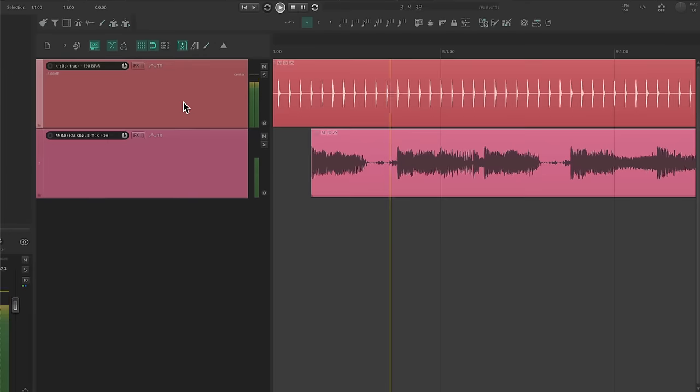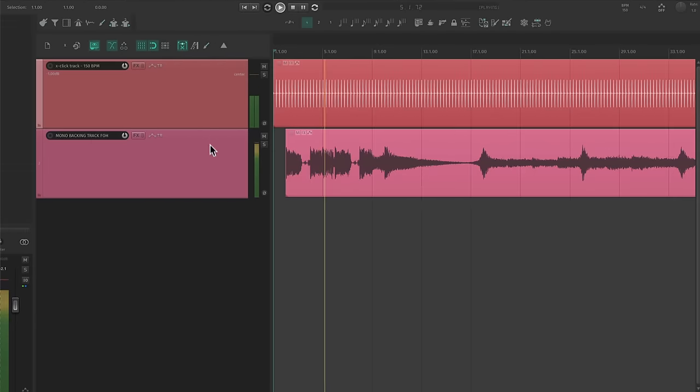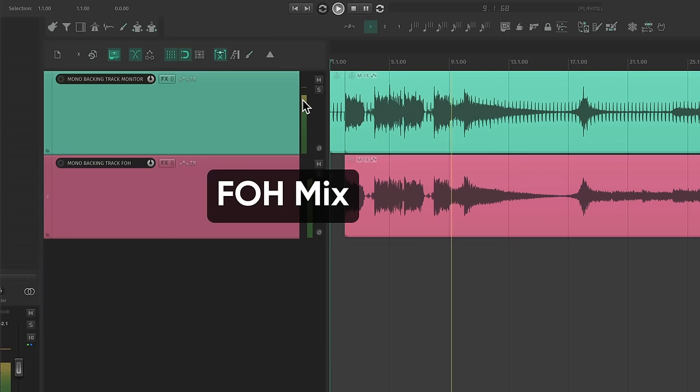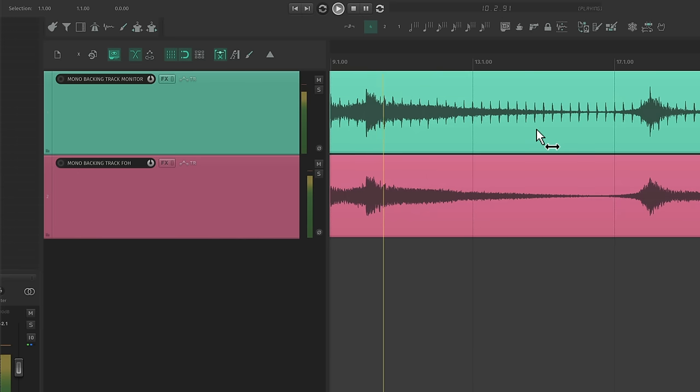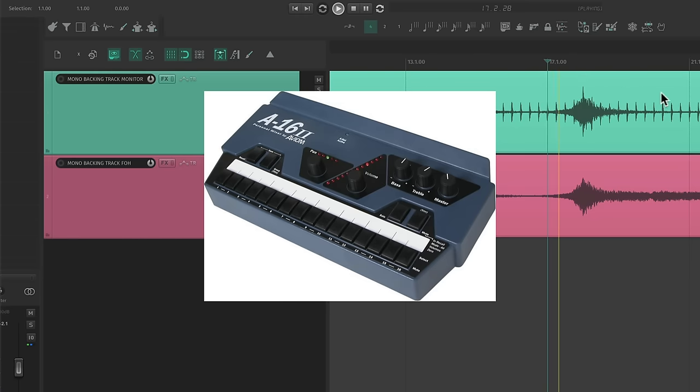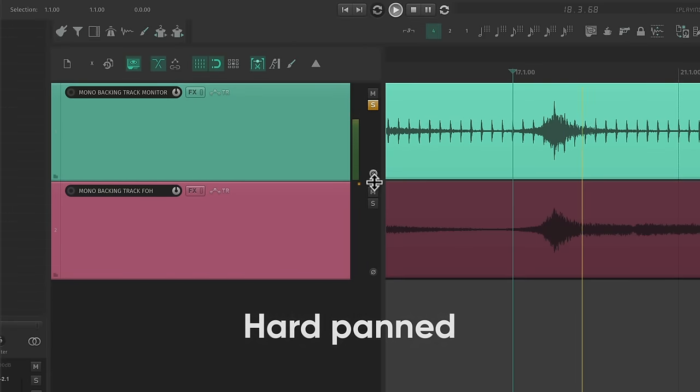If you want a click or cue track, or you just don't like performing to a mix that works for front of house, then create a second bounce of the backing tracks. Both should be mono. One will be the front of house mix and one will be the band mix. This works well if the band is using an in-ear rig or if the drummer has a personal mixer. The idea is that the two mono tracks are going to be hard panned.